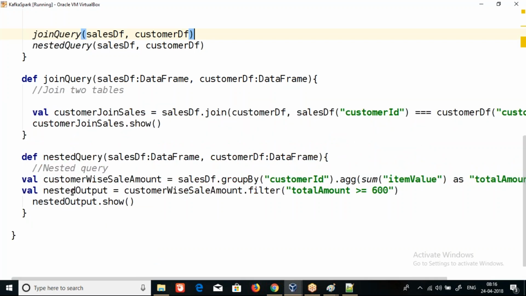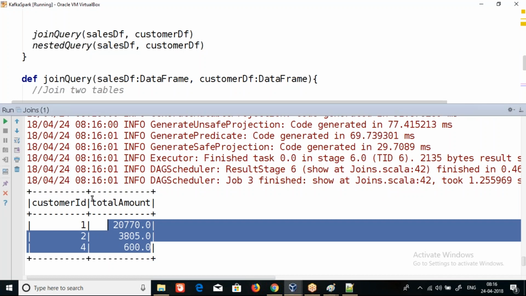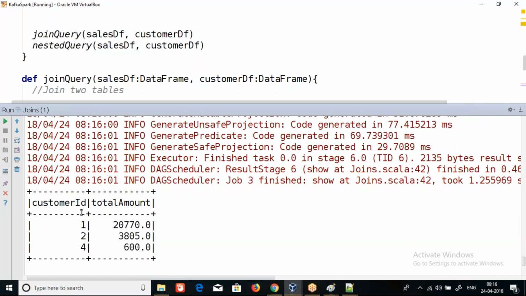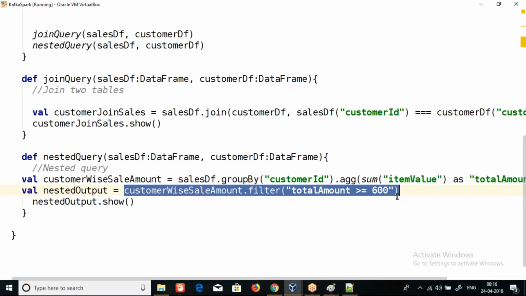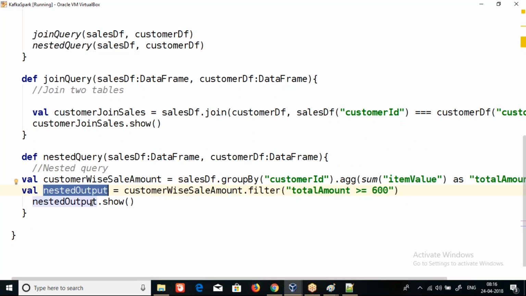So as we know that this returns a data frame, we can again join this data frame with the customer data frame to get the names of the customers who are spending a lot. Any operation on a data frame always returns a new data frame. This data frame also we can join with some other data frame. So I hope these simple operations and the join operations were clear on the data frames.